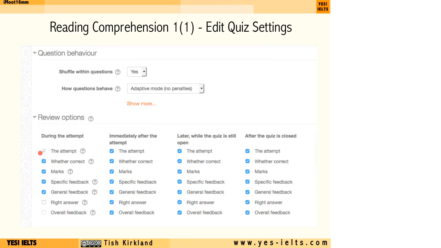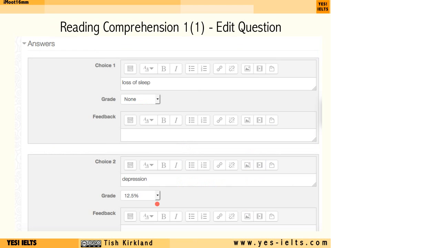I also set it up so they could see whether it was correct at the time, what their marks were, and if there was any specific or general feedback. I usually have my quizzes set up like this. And I also had shuffle within questions, just in case they were looking over their friends' shoulders. Again, for this activity, if they were, it wasn't the end of the world. I wasn't too concerned about it.